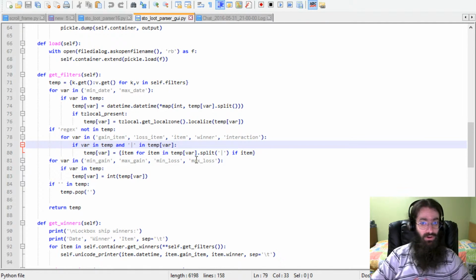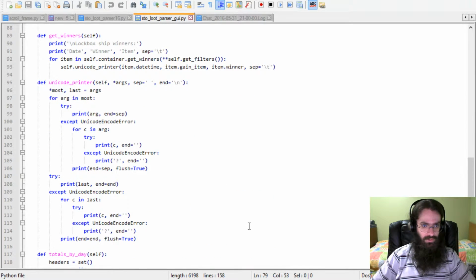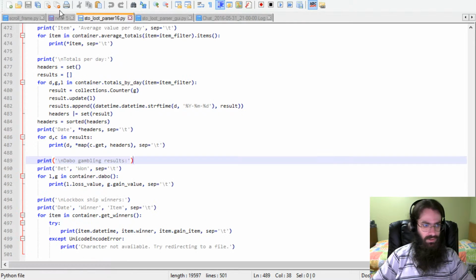Hi everyone, TigerHawk3 here. Today I'm going to be continuing the Star Trek Online Loot Parser. Again, there's a little more that we can do. In the last segment, I tried canceling when trying to save or load. What are we doing? I'm going to save this as part 17 first.